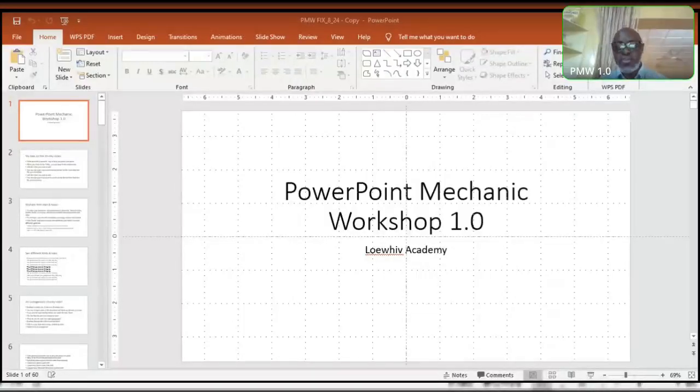So what we're going to do this morning is to look at these two things. One, how can we create straight off the bat? And two, how can we create from existing text?